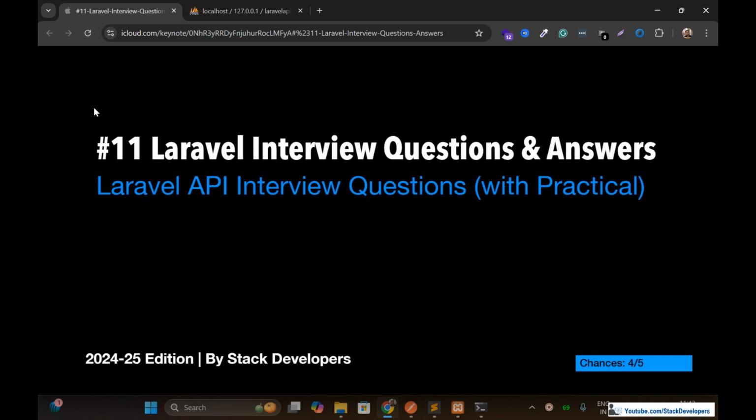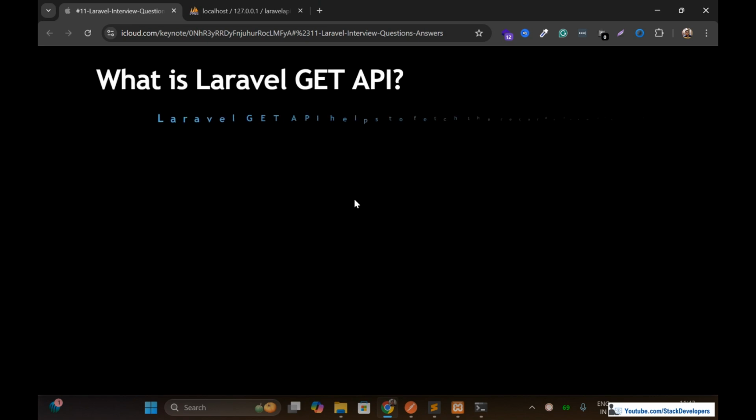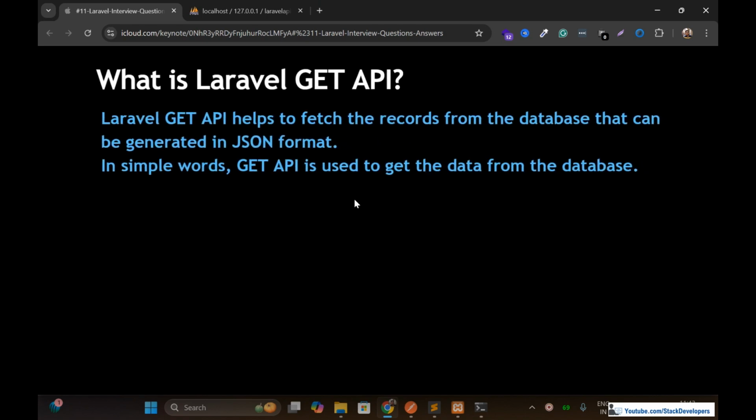Let's see the first question, and I want to tell you that we are going to handle the REST APIs. We are going to see the REST APIs like get, post, patch, and put. We are going to cover those in this part. So let's see the first question. What is Laravel Get API? Let's see its answer.